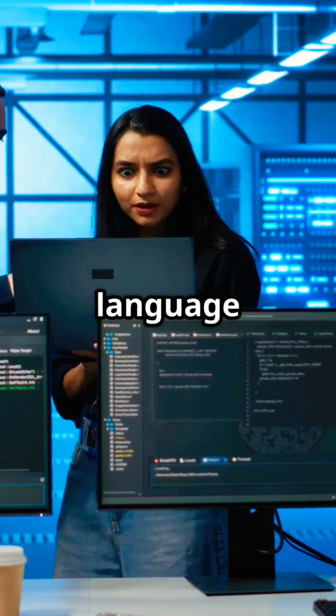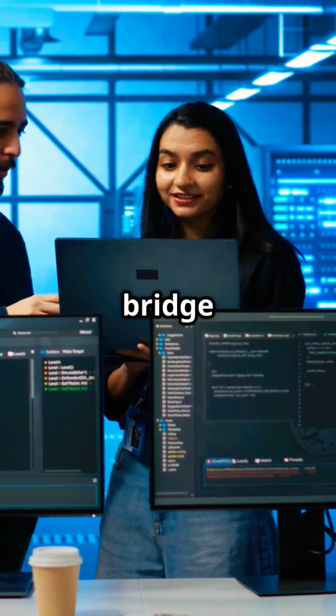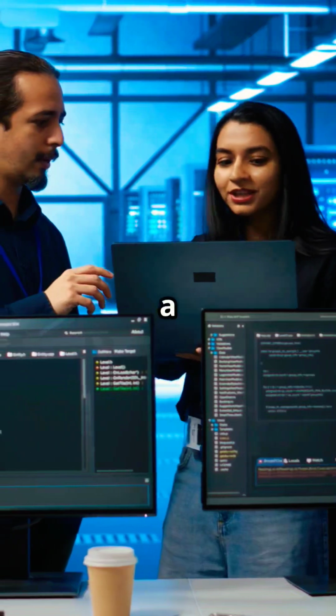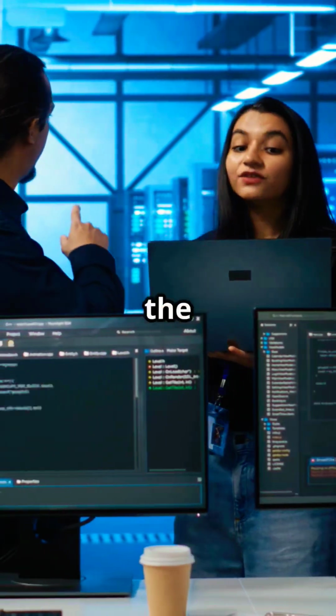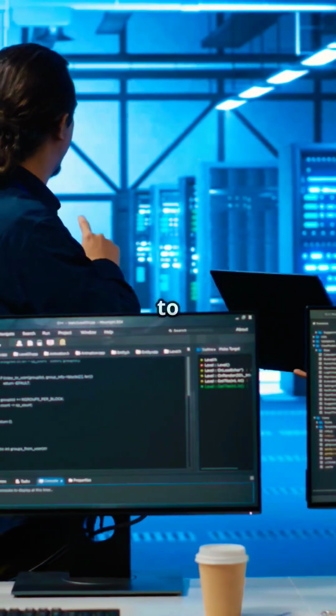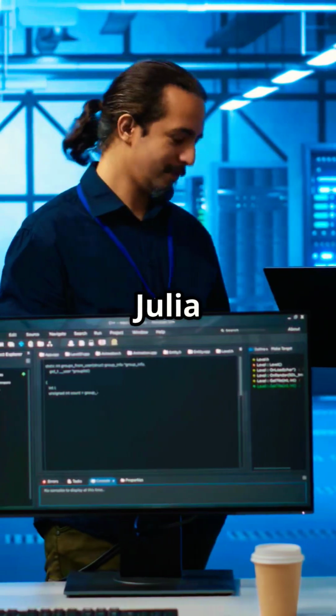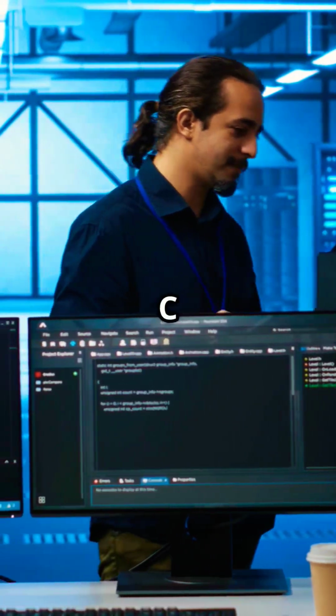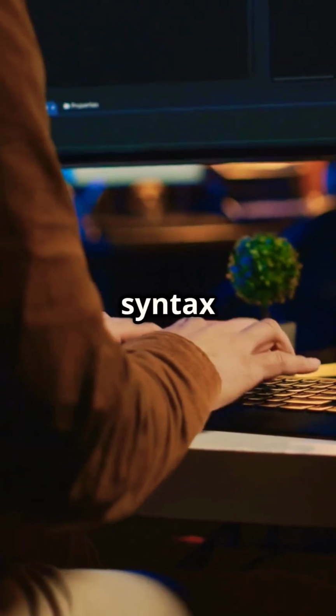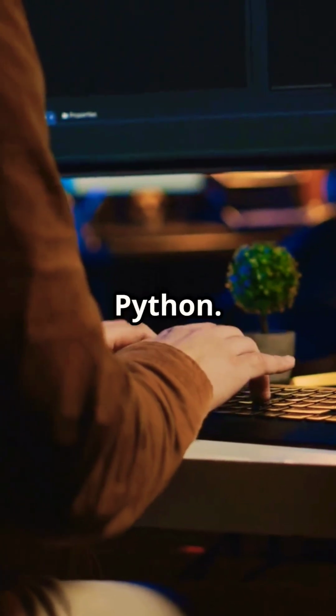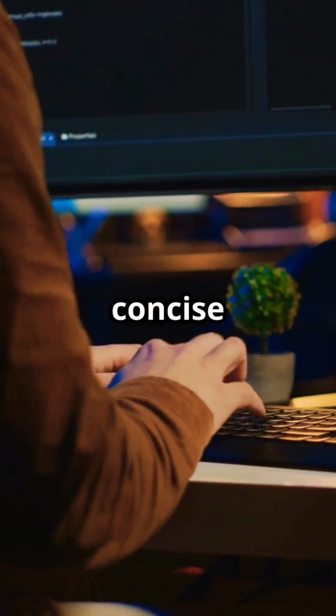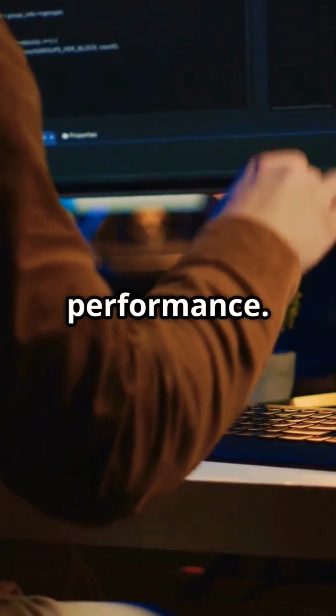Enter Julia, a language designed from the ground up to bridge this gap. Julia is a modern programming language that combines the best of both worlds. Thanks to its just-in-time compilation, Julia code runs at speeds that rival C and Fortran, but it's written in a syntax that's as approachable as Python. This means you can write clear, concise code without sacrificing performance.